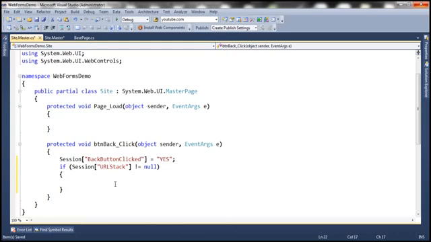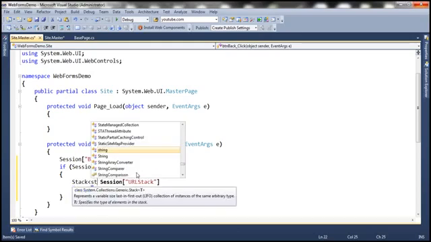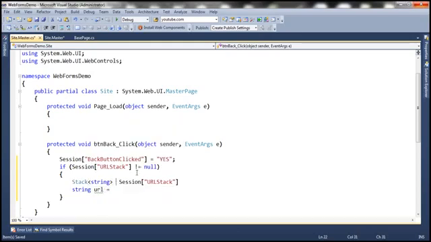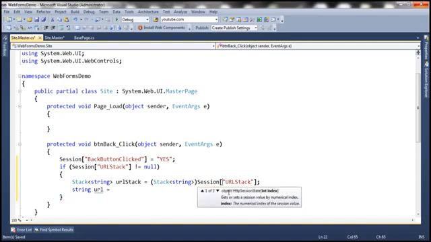So URL is of type string. String URL is equal to, we need to retrieve that from the stack that is present in that session variable. First of all, we need to pull it out from the session variable. So I'm going to copy this. Stack of string, let's call it URL stack, equals that, and we need to typecast it. It comes out of session as an object, so we need to typecast it to be of this type, stack of string.